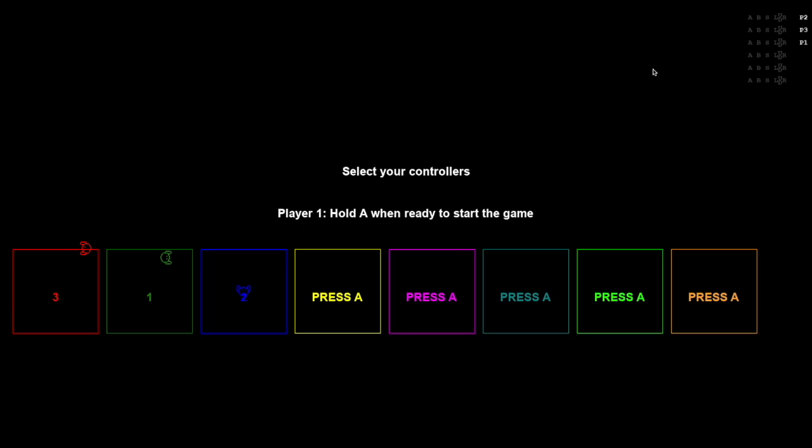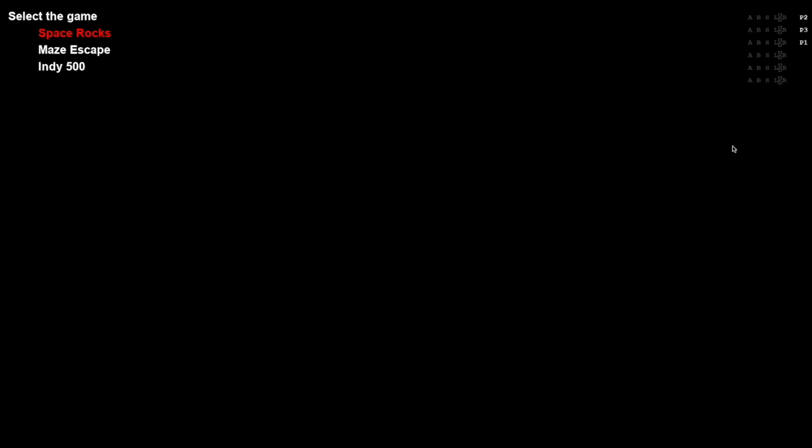Let's go ahead. You can see it says hold A when ready to start the game, so I will hold A. And then we go over to here. I don't know if you noticed that the 3 little characters kind of faded away. And my idea there is that I want the characters, whether they are a person, a spaceship, a cart, or whatever it is, I want it to fade away and kind of come back, almost like it's teleporting between the different mini games.